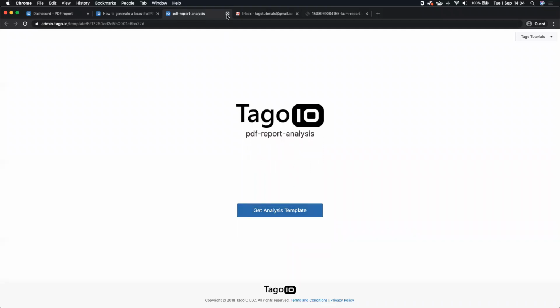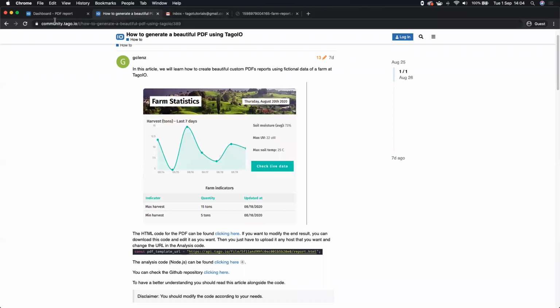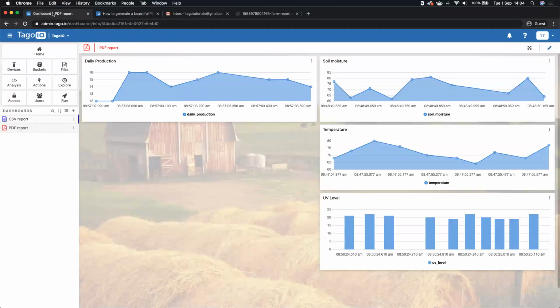Since I've already installed it, I'm just going to close this tab, go over to our admin platform and head over to analysis.